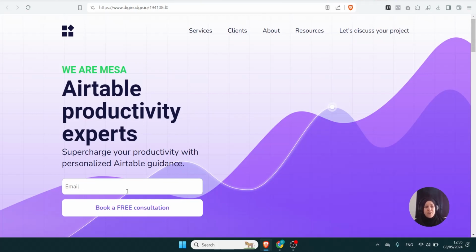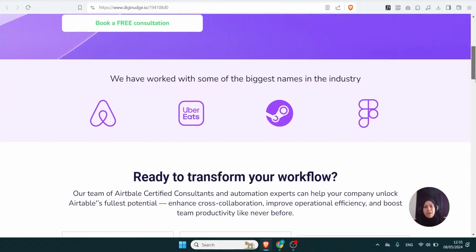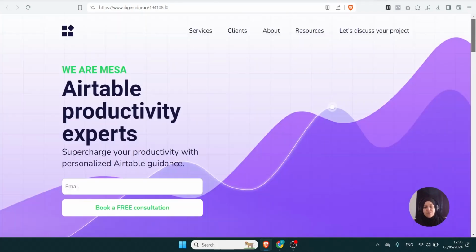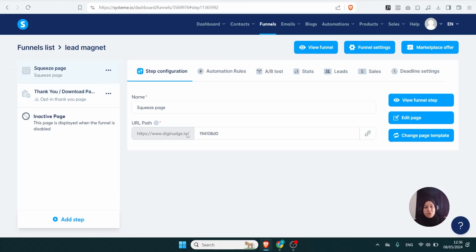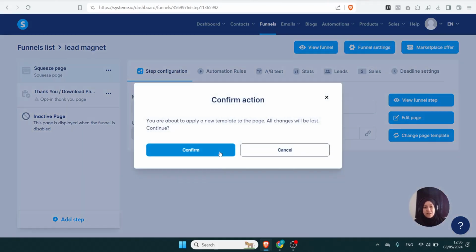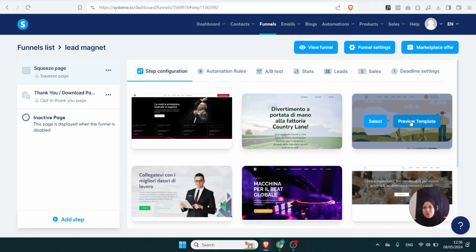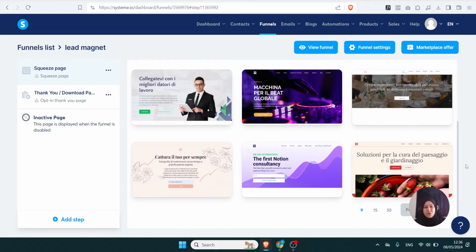So what you have here is a headline. What you need rather is a headline, a description of what they're getting, and their email, and then a button that they need to click to submit their email. None of this is necessary for the simple lead magnet funnel. So you can change the template if you choose the wrong one. Change the template, confirm, and I'm going to choose a simpler one.